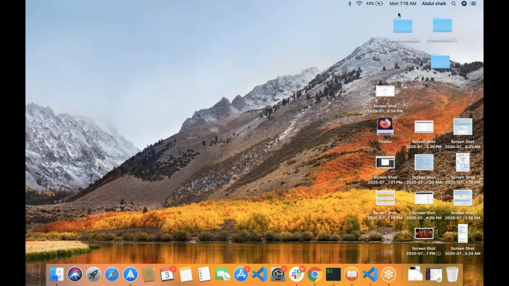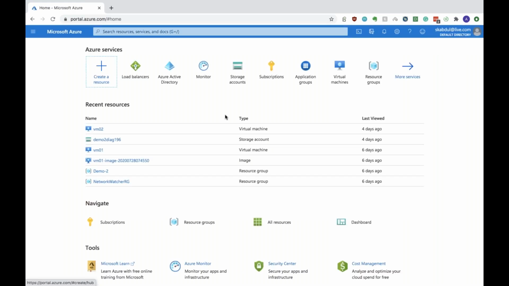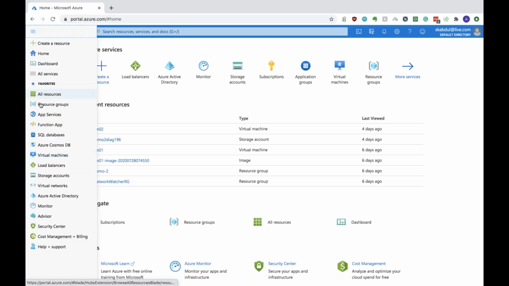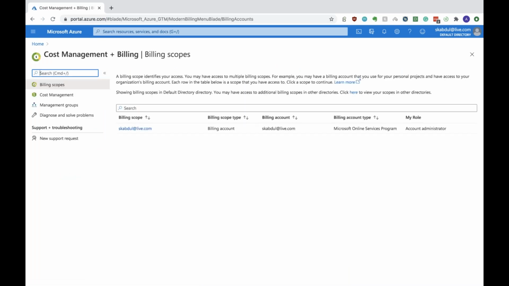Okay, so if you can view my screen now, signing up now. So if you check, resource groups are done. So the only one thing that was left is about cost and billing management. Coming to the billing management dashboard, this is how the billing looks like.